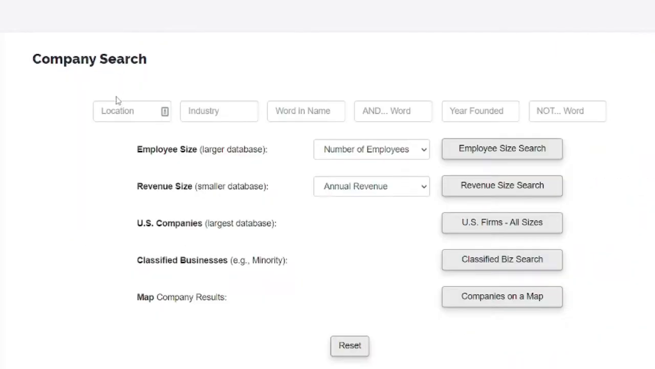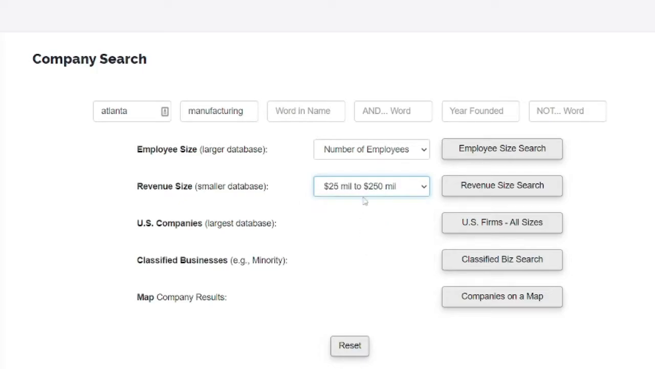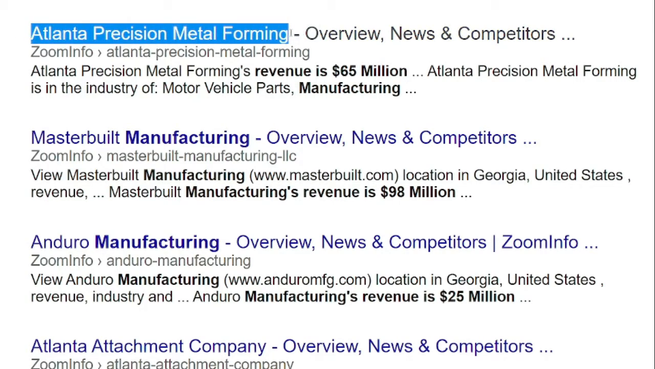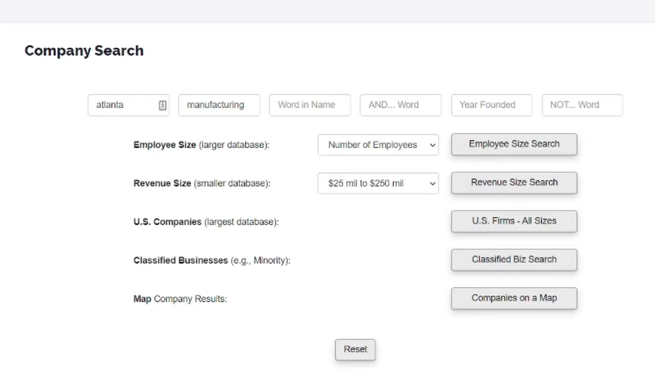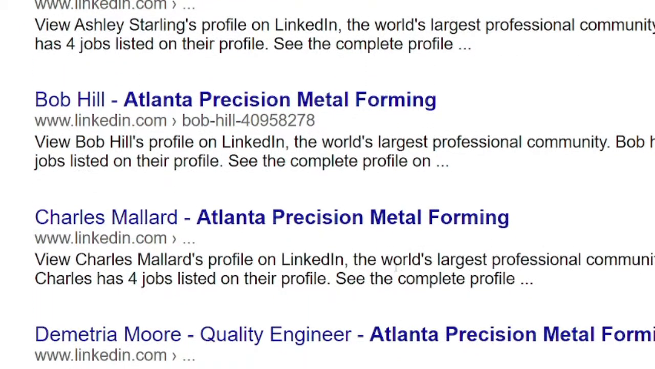Company search. You can search by location, industry, Atlanta, manufacturing. And I know if the company's doing between 25 and 250 million, they can afford me and I can provide them a lot of value. Atlanta Precision Metal Forming. We're going to search by seniority, paste in the company name. Here are some of the people that we care about.